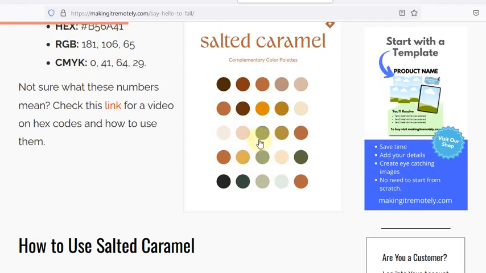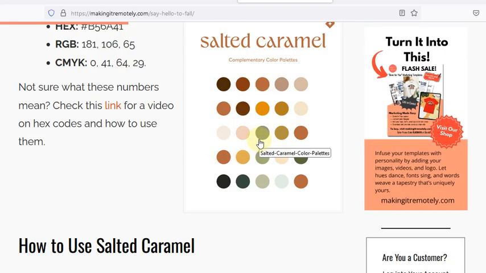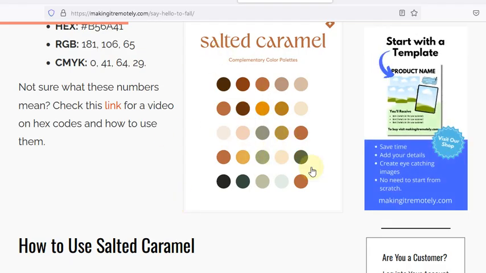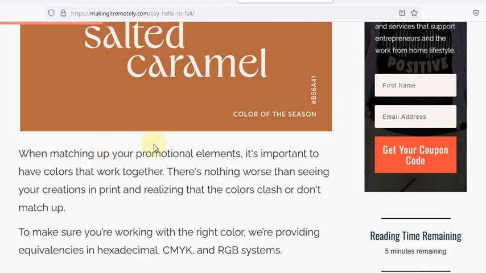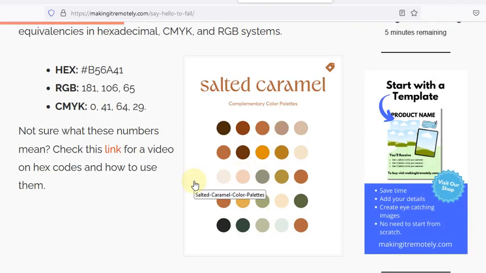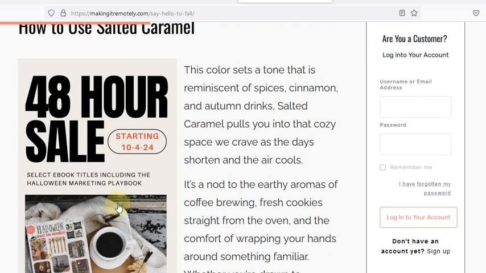Okay, and then you can also check out the color palette. You can upload this to Canva and you will be able to get the hex codes for all these other colors that complement salted caramel. So when you use this variety of colors, it's going to really give you a nice fall look and a nice fall vibe to whatever it is that you're creating.